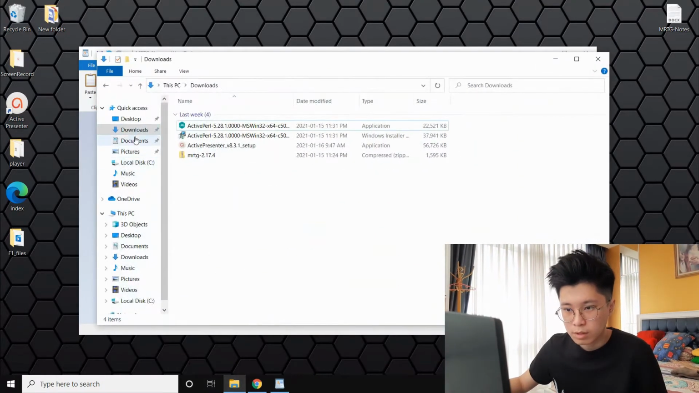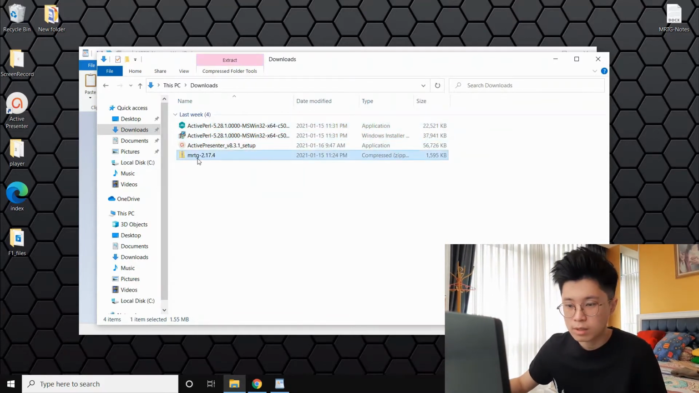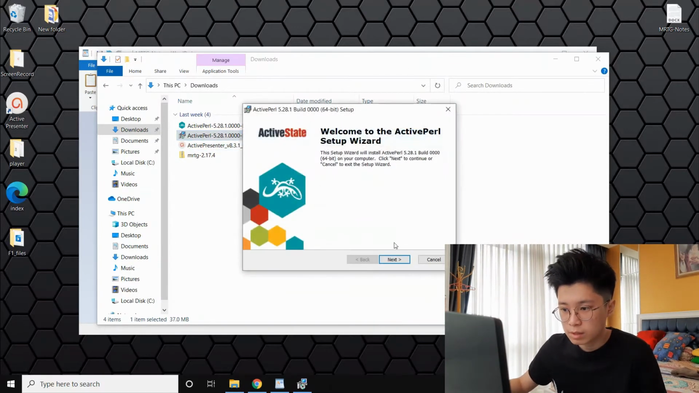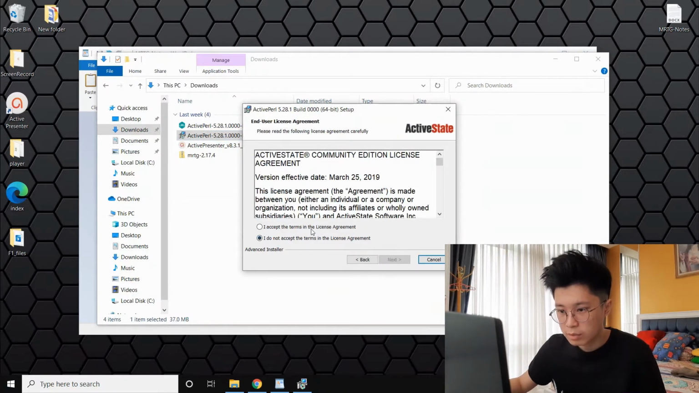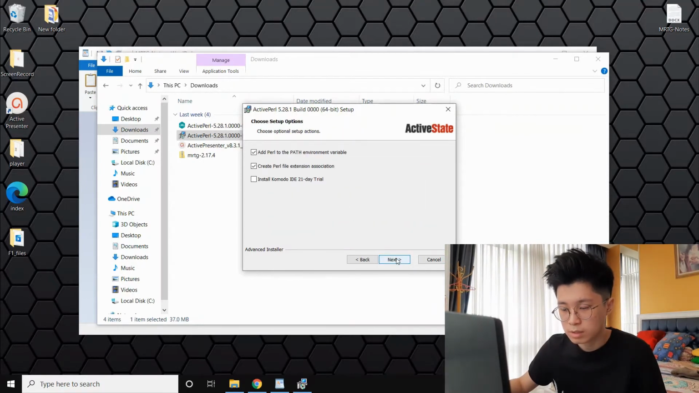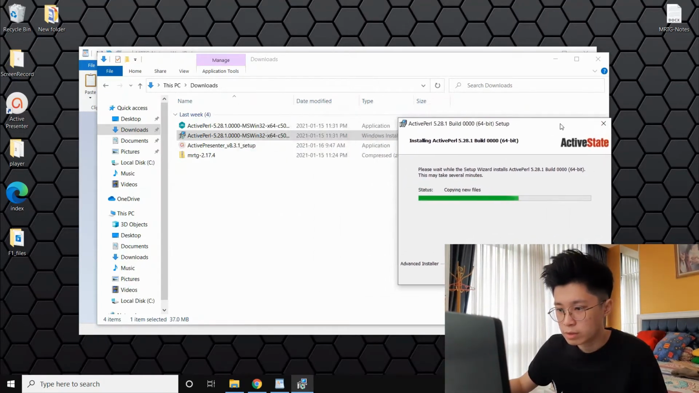So as you can see here, I already have it downloaded, the two Active Perl files as well as the MRTG zip file. So what you're going to do now is install the Active Perl. Simply click next, accept the license terms and agreement, next, and click typical, next, install, click yes, and you simply have to wait for it to install.